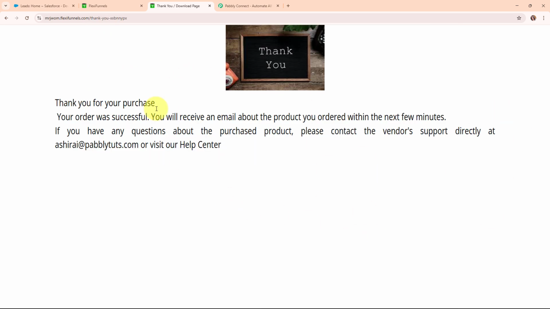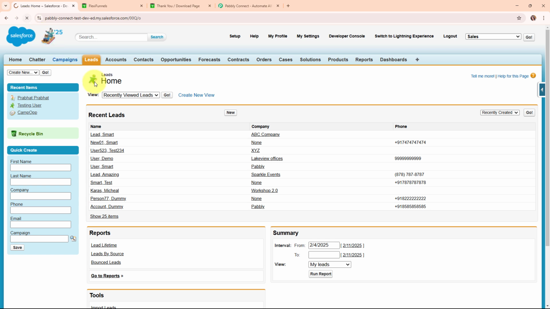And here you can see we have successfully made a purchase. That means we have successfully made a test order in our FlexiFunnels account. So now let's go and check our Salesforce. Here I'm going to refresh it.